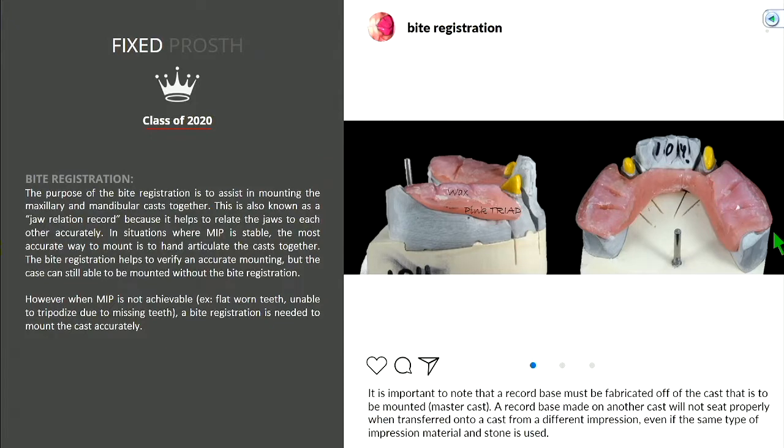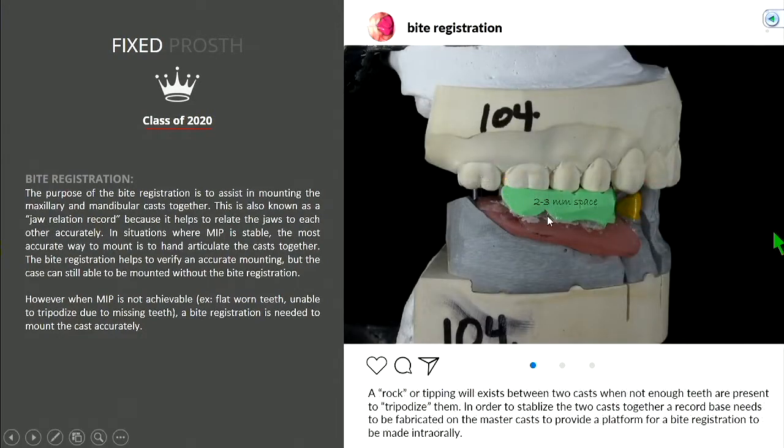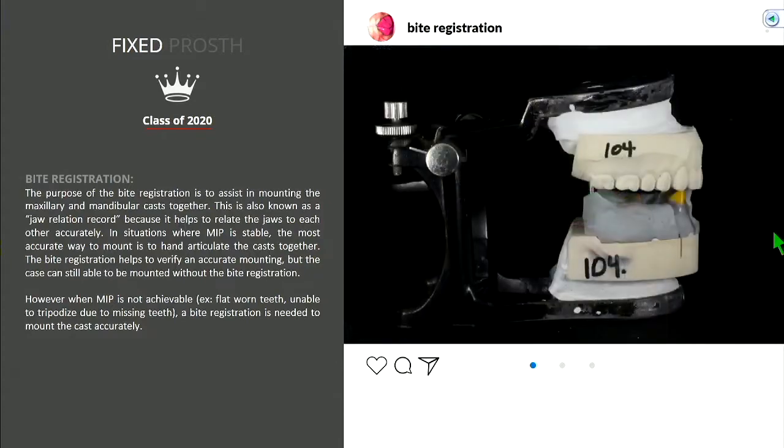Right. So the Triad is made, just like your custom tray, you adapt it, you light cure it, that hardens, right? And then you melt the wax so that you build up this little platform. So now the wax and the Triad are like one unit. And then you adjust the height of the wax until you get a couple millimeters of space when you try it in the patient's mouth, right? And then you seat that in the patient's mouth, you squirt the registration, have them close, and then you capture this distance.